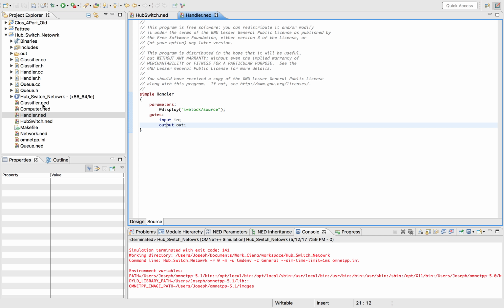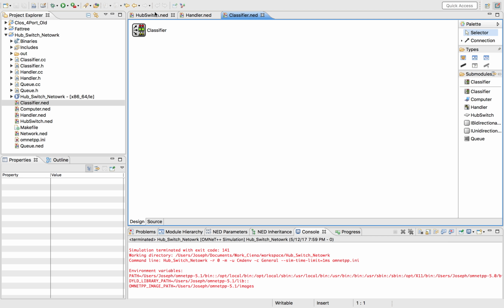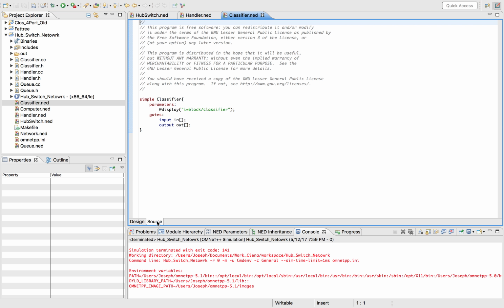So let's look at another simple module. This simple module uses the classifier icon. And by the way, look at the way I am using the source and design views to go from the source code to the actual design, and from the design to the source code. Here, this classifier also has two parameters, but what's different about this one is that its input gate is an array and its output gate is an array as well, so it has more than one gate. I'm not specifying how many there are, so I can give it as many gates as I would like.